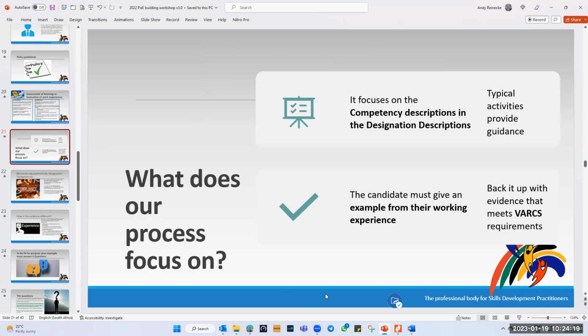And I've said most of this already. So our process focuses on the competency descriptions, and you'll find some activities to guide you as to what might be good examples. And it's requiring you to look at examples from your own working experience and to back that up with evidence that meets VARC's requirements. And I'll talk more about that in a moment.